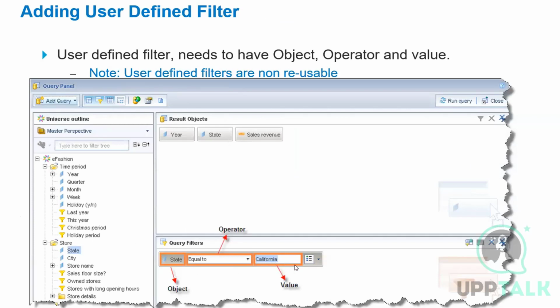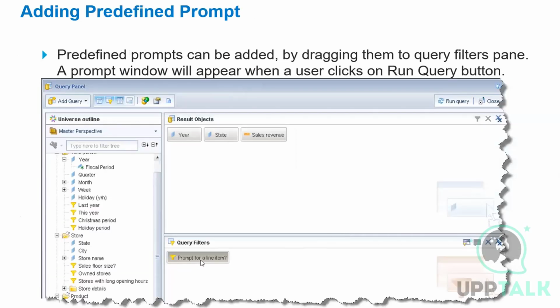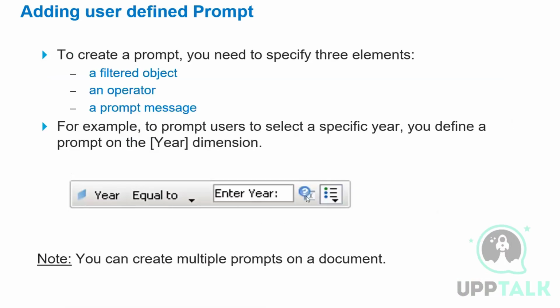Instead of giving the value here, we can select a prompt here, which I will show in the tool also. This is the predefined prompt, which is created at the universe level. This yellow color thing, these are predefined prompts. Prompt for a line item. Here we are not mentioning anything in the document level. This is a predefined prompt, whereas this is the user defined prompt.